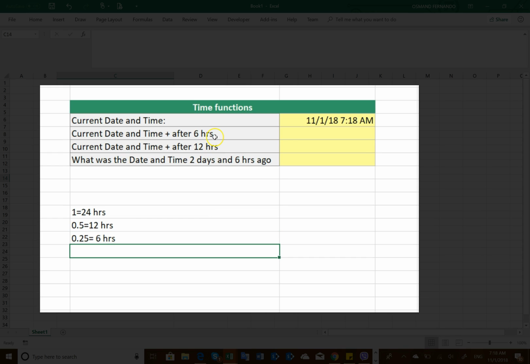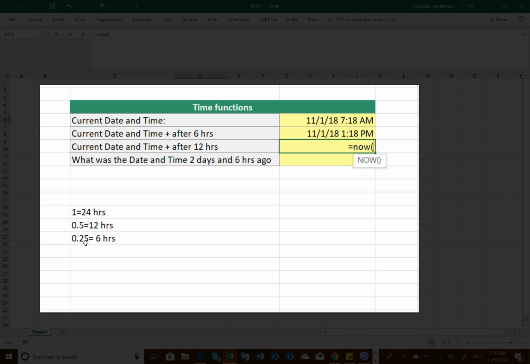So if you want to take the date and time after 6 hours from the current date and time, then the formula will be equal NOW, open close brackets, plus 0.25, because you saw that for 6 hours the value should be 0.25, right? Then after 6 hours this will be the date and time. The same way after 12 hours, NOW open close brackets, plus 0.5, right? You can see that.